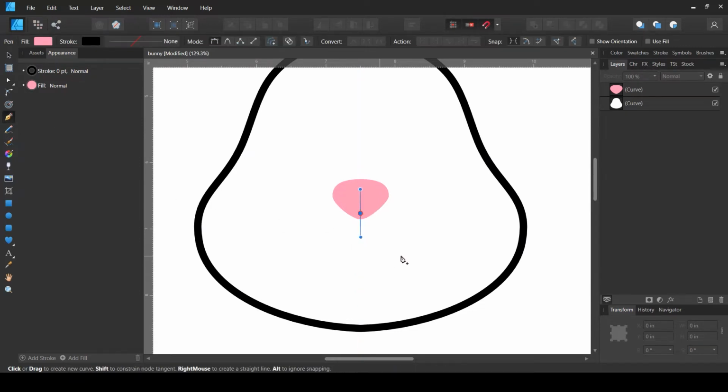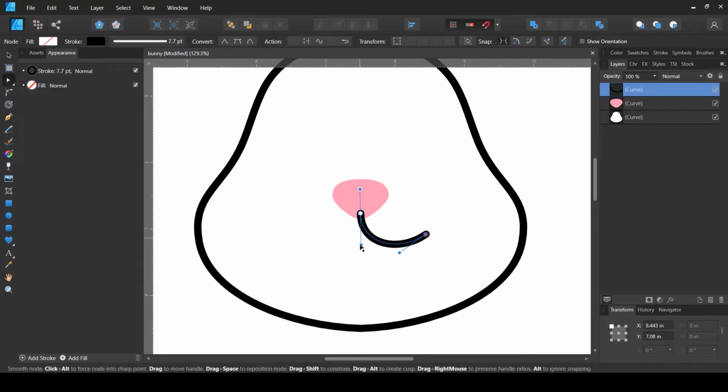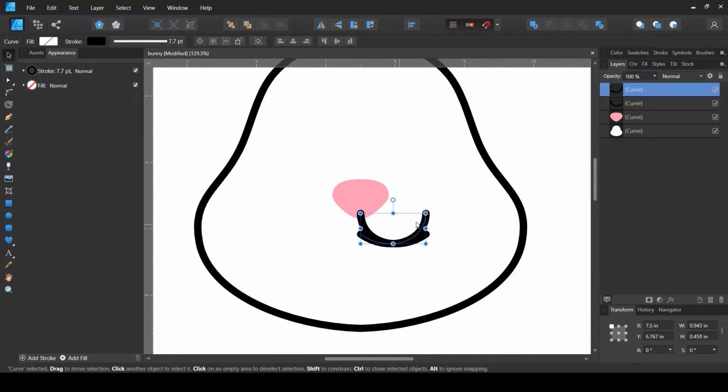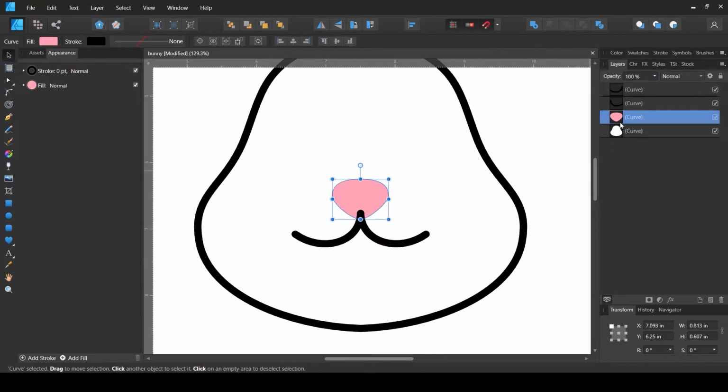Then I'm going to create the mouth area, and for that I'm going to simply create a curve shape here, like that, in this way, and then simply copy it on the other side. So I'm going to press Ctrl J to copy it, flip it horizontally, and then move it to this location, like that. Bring the nose area to the top, like that.